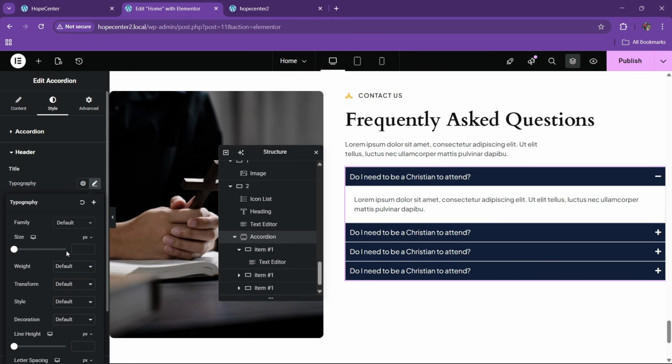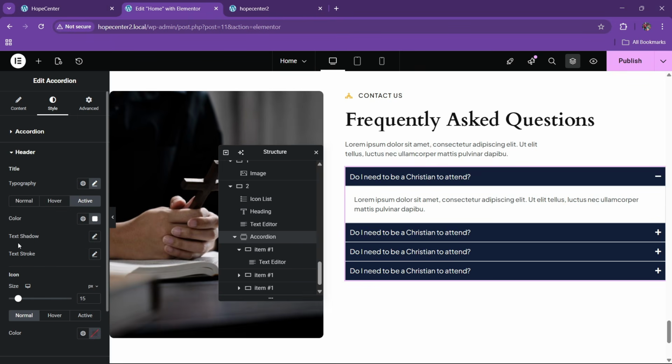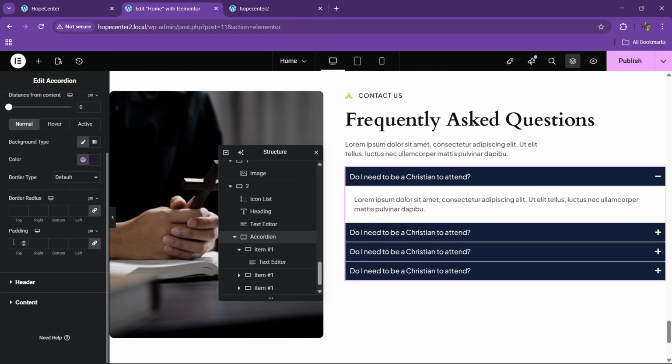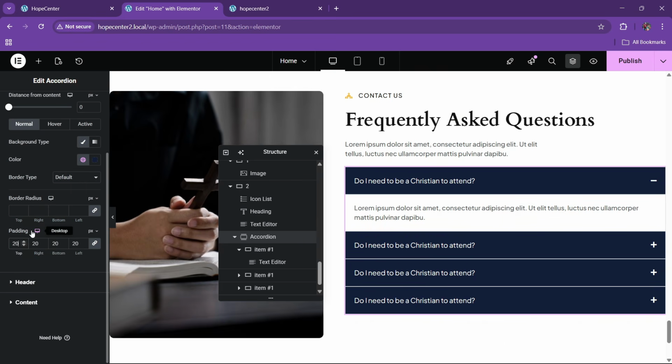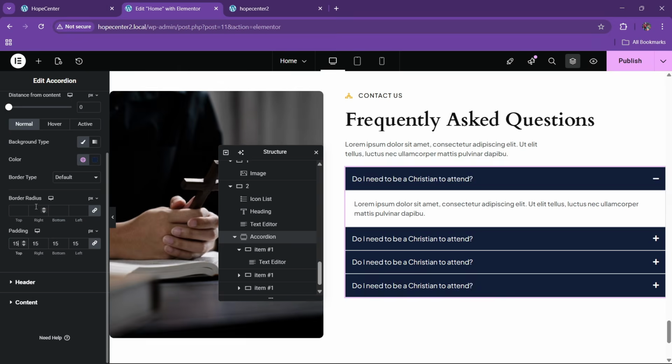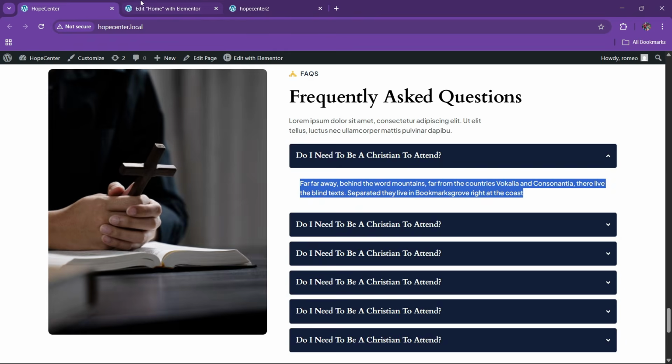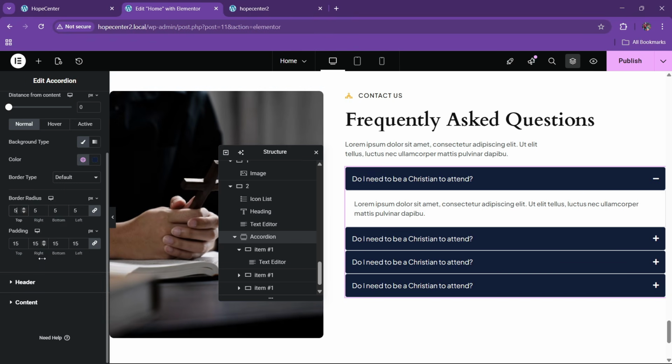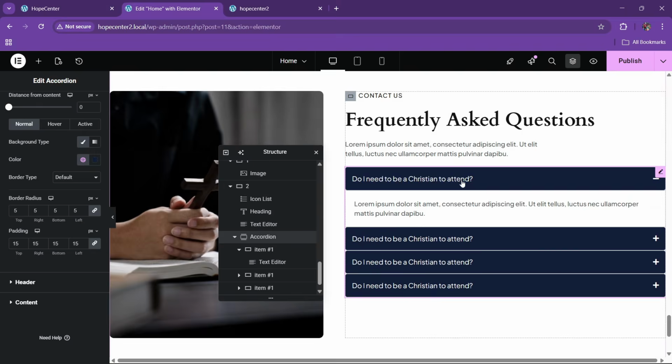And for the title, let's keep some padding. Here also go to the accordion. Here you will find the padding option. Let's keep 20. Okay, 15. And I think border radius is also there. Let's keep it 5. Now you can see this is looking good.